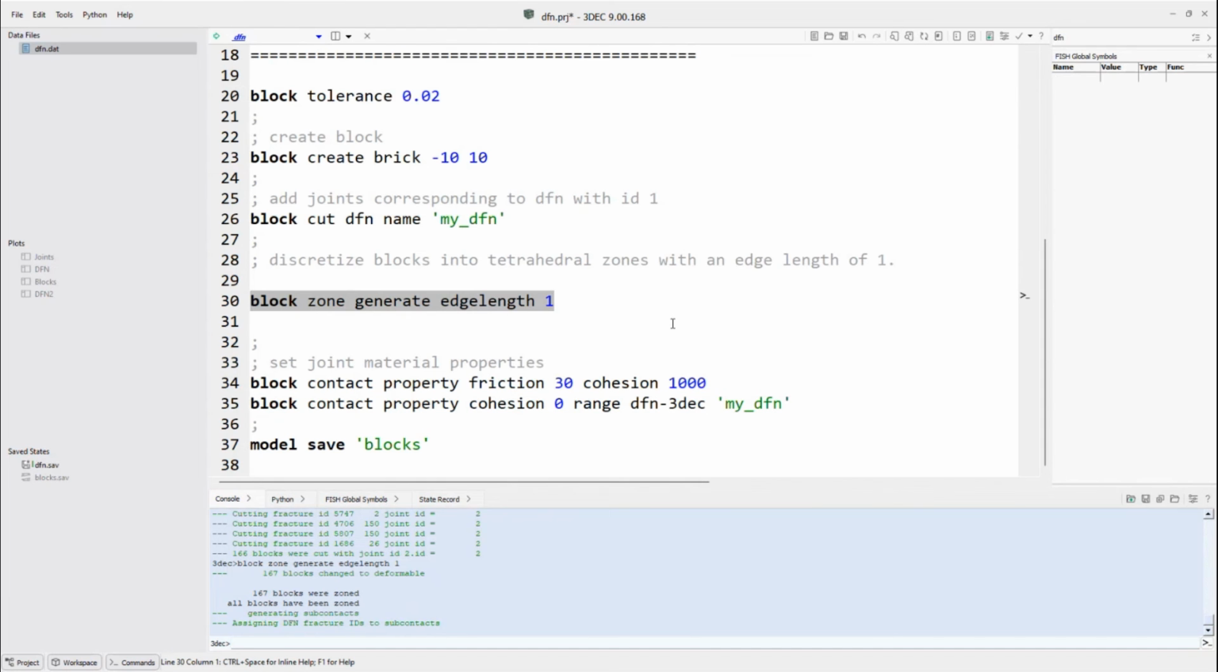Now, you would go now and set all of your properties for the joints. Well, first you could probably set your properties for the zones. We're going to skip that step. Then you would set the properties for the joints. And again, normal stiffness and shear stiffness and so on. We'll skip all of that. For the purpose of this tutorial, we're only going to look at friction and cohesion.